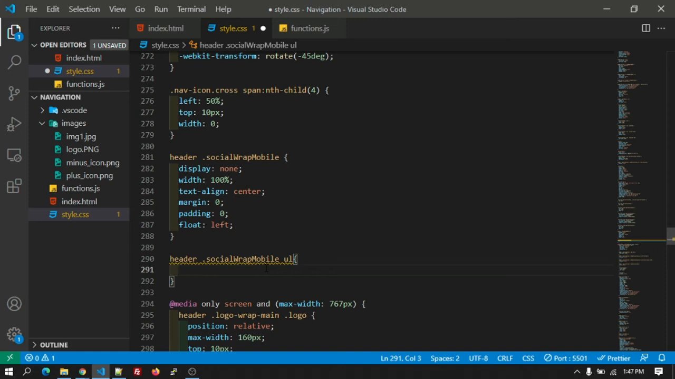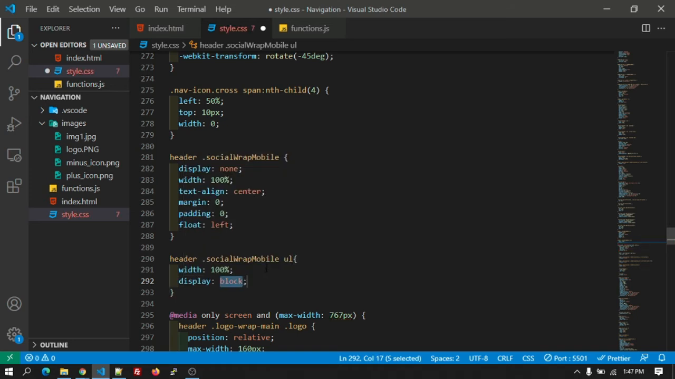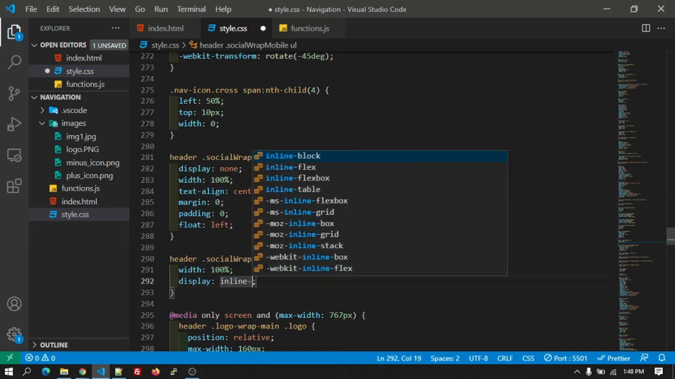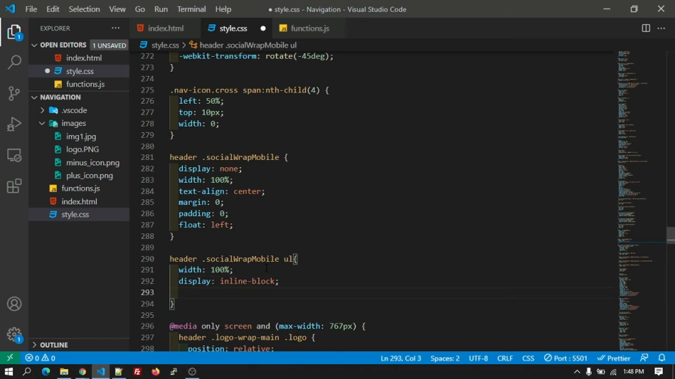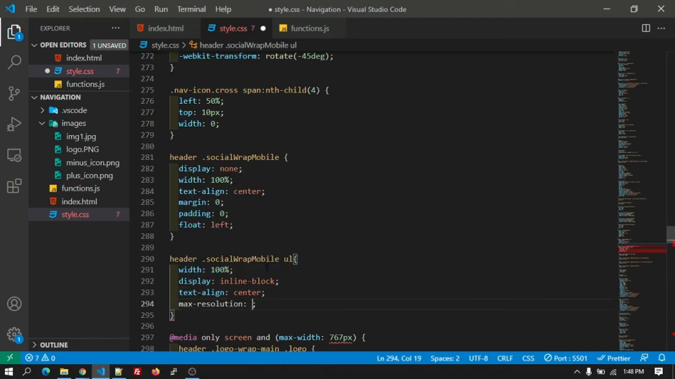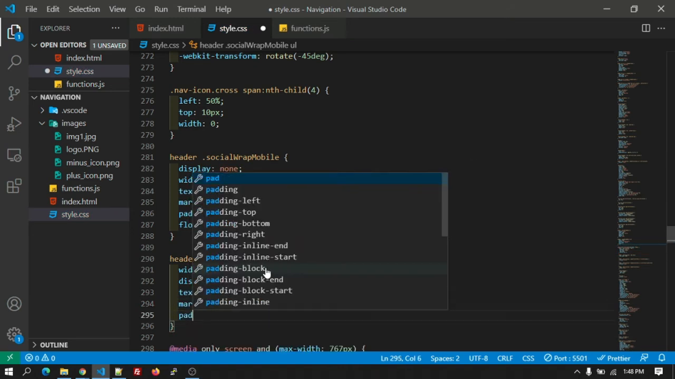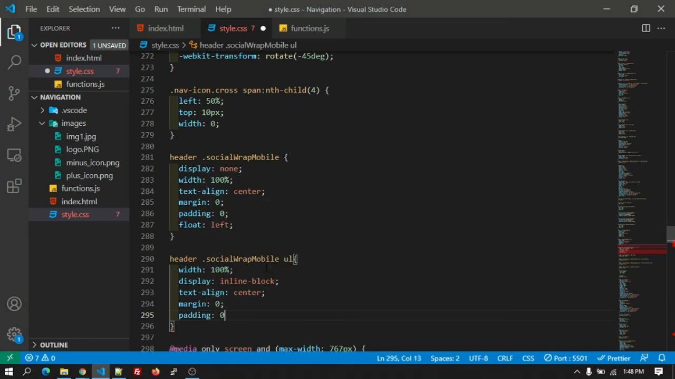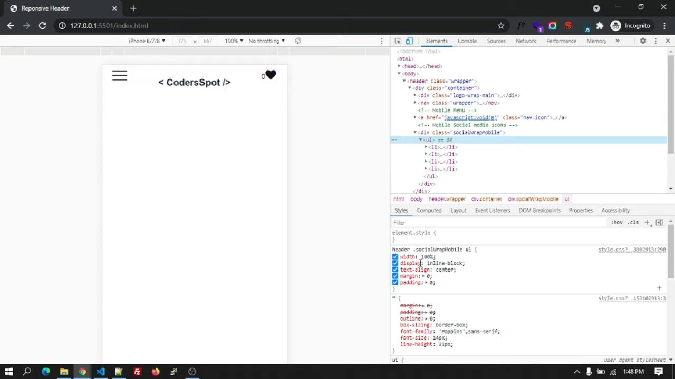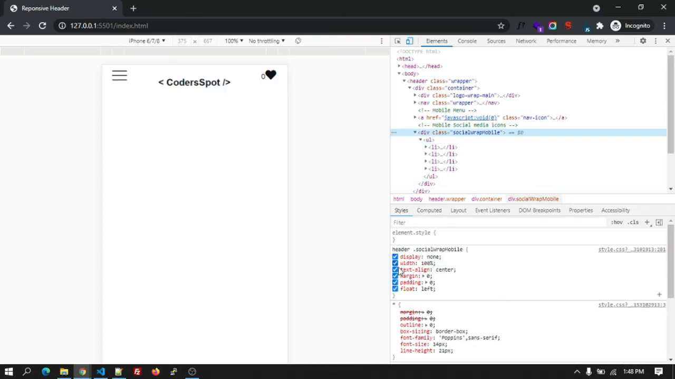Okay, let's write the UL, and it will be like width 100%, display inline block, text align will be center, margin 0, padding 0. Okay, we have added the CSS for the UL as well. Okay, let's remove the display none now. This is how it is looking.